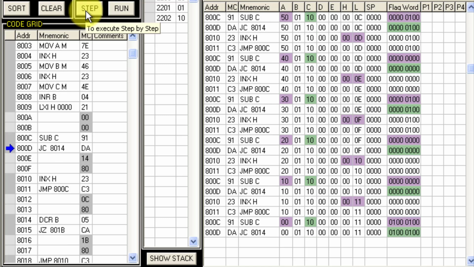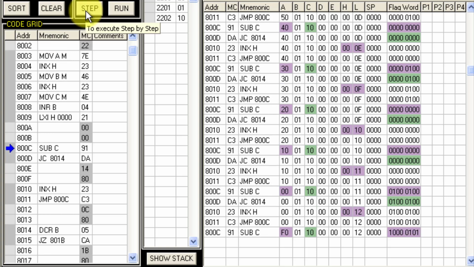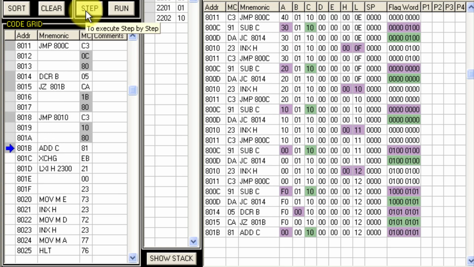Now as soon as A becomes 0, it will jump out of the loop. And here as we can see, after this DCR B, B became 0, and it came out of the loop, so jump on zero to 801B. At 801B we are adding this C to compensate for whatever subtraction we did before this step. Now after this step ADD C, we go to the exchange. Before this exchange, as you can see, this HL 0012 is the entire quotient, and A holds the remainder, so remainder becomes 0.